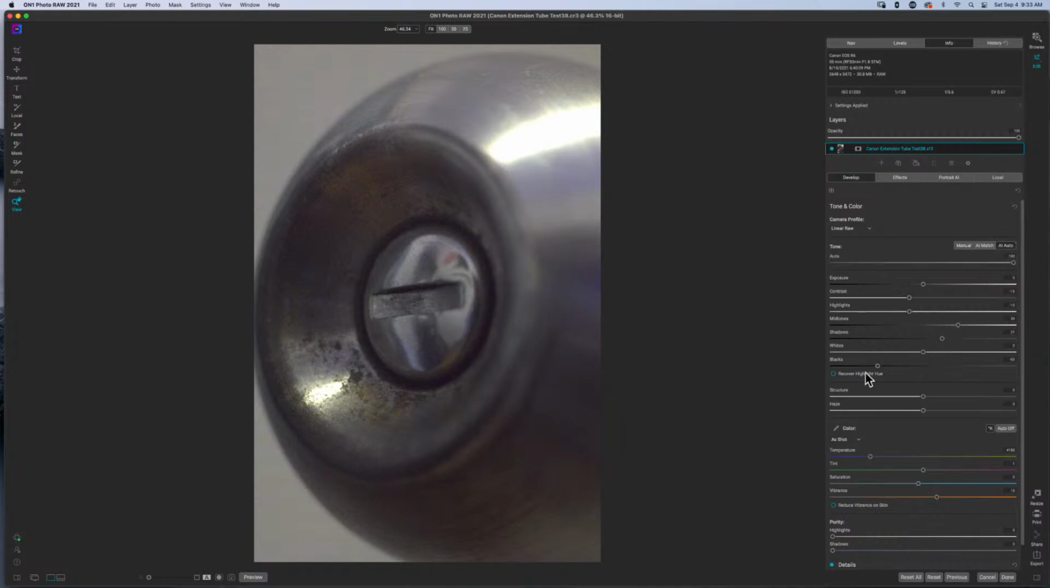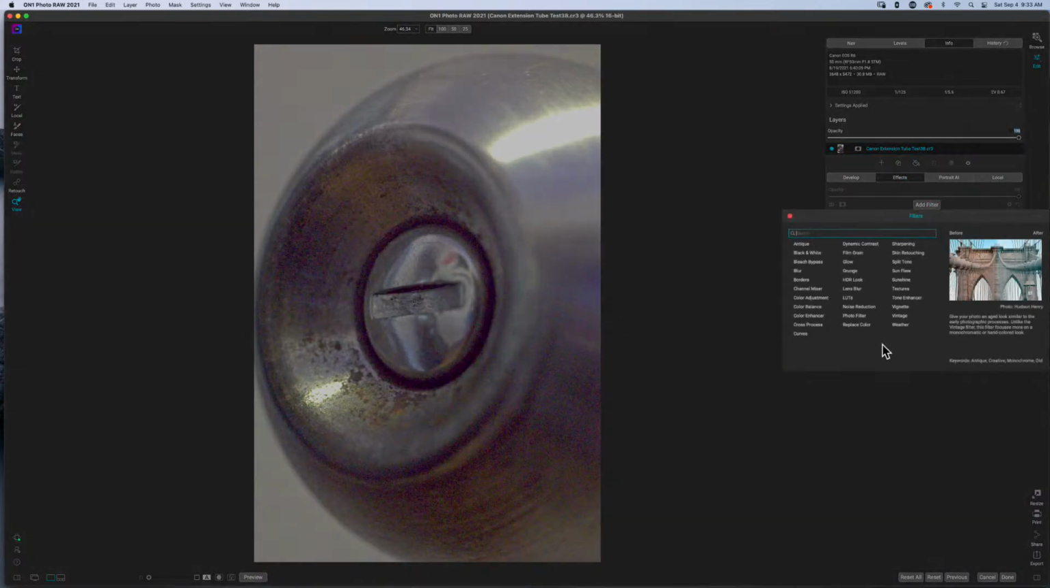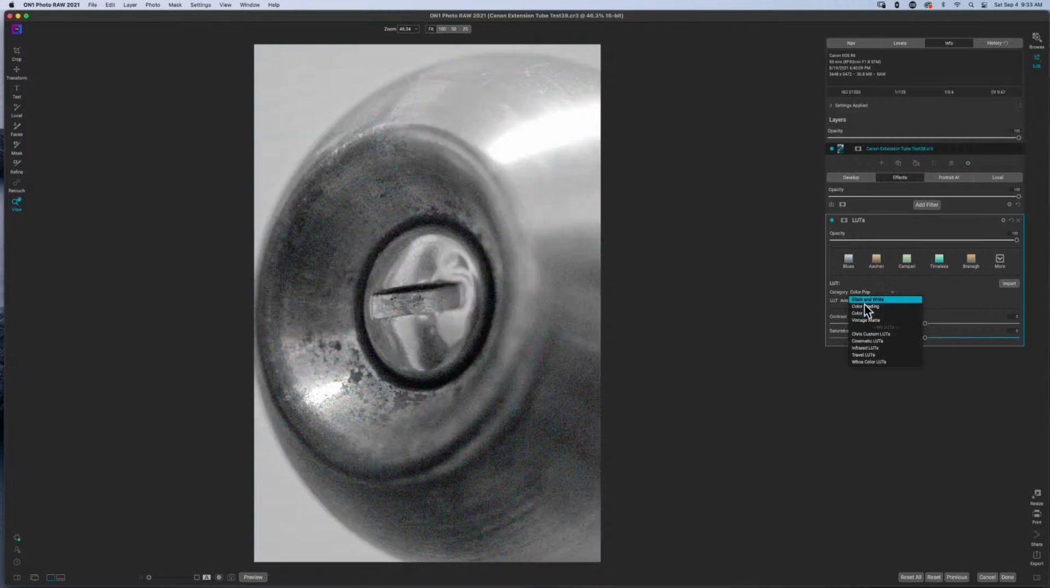I'm going to hit AI Auto, and then I'm going to come over here to Effects, and I'm going to add, let's see if a black and white looks good on this. And to me, that is a really cool looking image. I don't know what it is about this particular image that I enjoy.